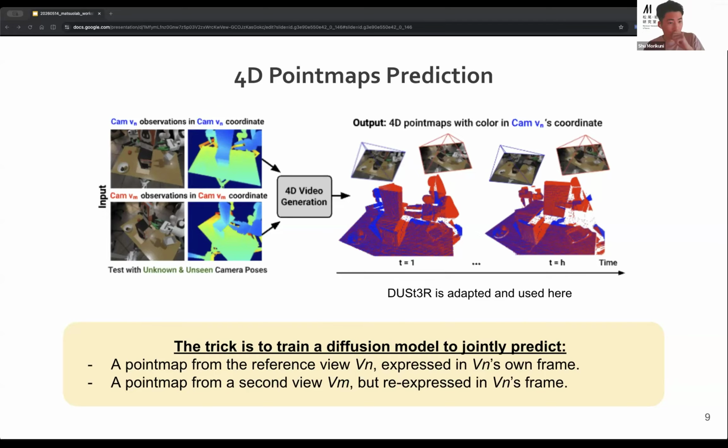And once trained, the model can take RGBD observations from a novel view and directly predict point maps in the reference frame, and no camera poses are needed at test time. And that's where the authors claim generalization across viewpoints in this work.